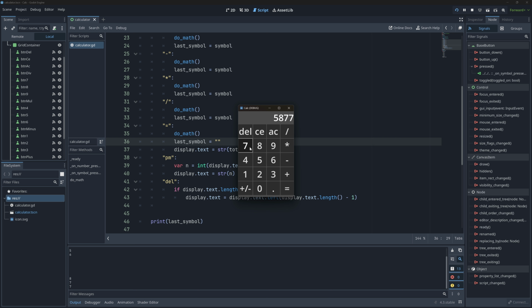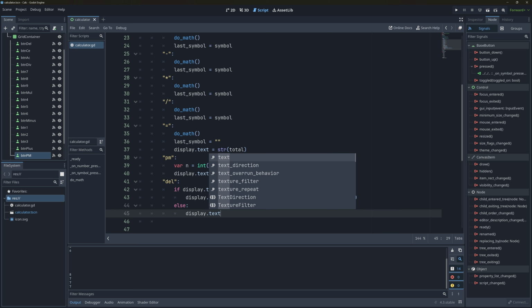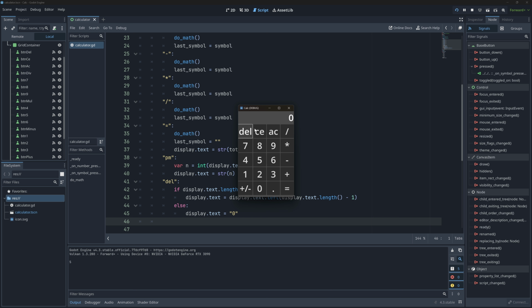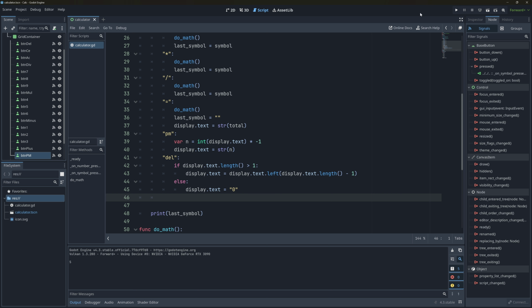There is one other thing though, actually. I guess what we could do is if it is not greater than 1, just put a 0 there. We can do that with an else. And we'll set the display text to be equal to string 0. Now when we run it, if we only have one number, we hit delete, it just goes to 0. I think it's a better workaround. So we'll do clear entry next. I believe that's the next one.